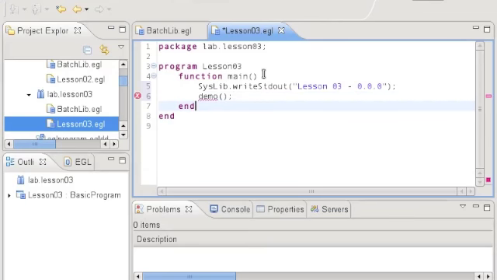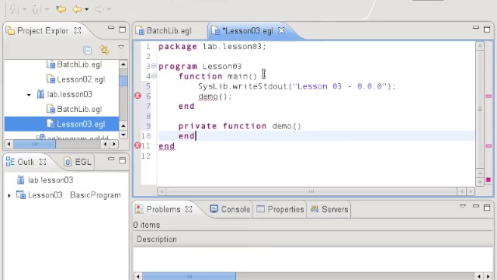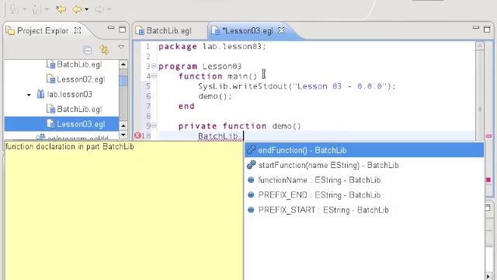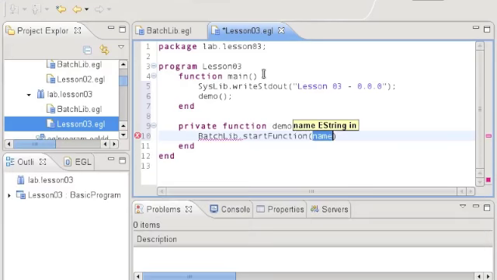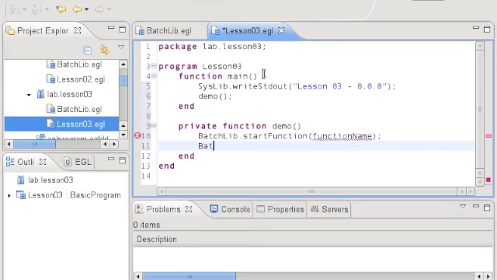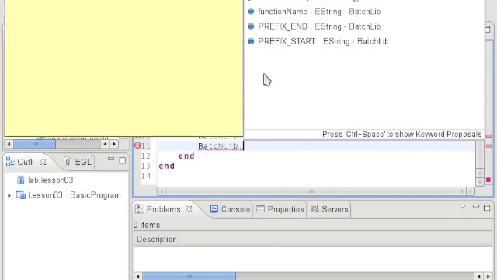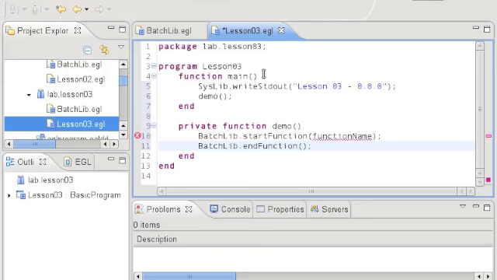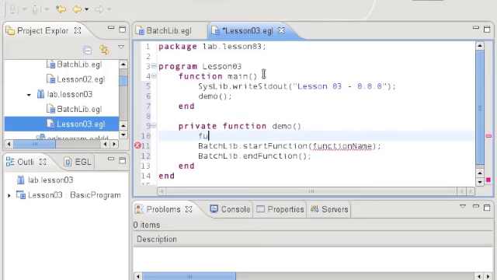So I'm going to put together, just like lesson 2, exactly like lesson 2, a function called demo. And notice again, when I type in the keyword end, it puts it in the right place for me, so I don't have to do that. Now I'm going to type in a dot and pick start function. I'll use the function name, which I haven't defined yet. I'll put the dot, and this time I'll select end function with the enter key, and now I'll put in function name as a string is equal to demo.